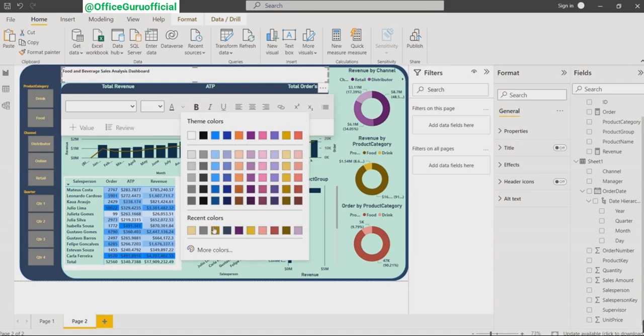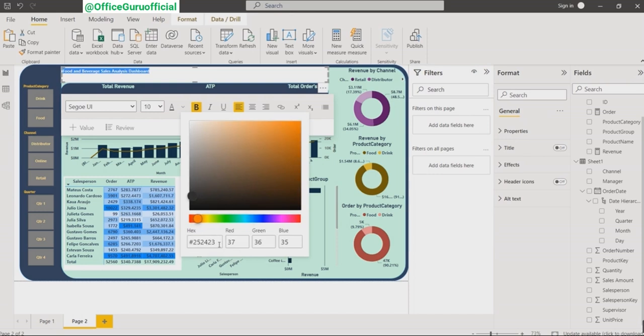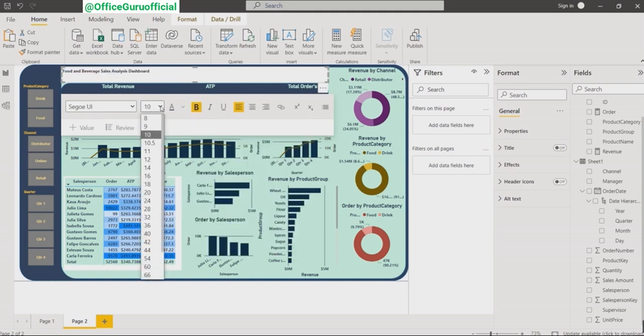Again, the color will be same. Go to more color, type hash 2B3A55. It is not showing because, okay, we have to increase the size actually.